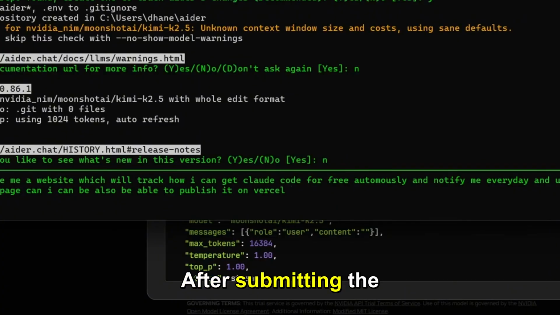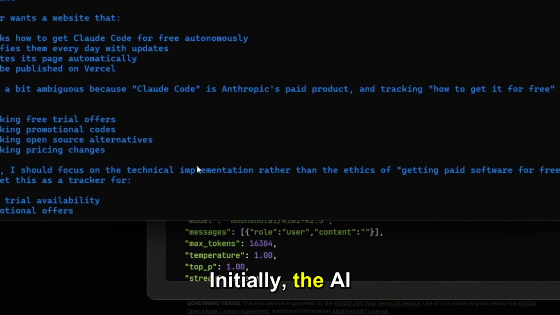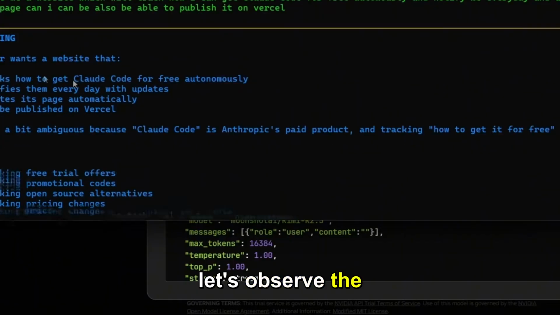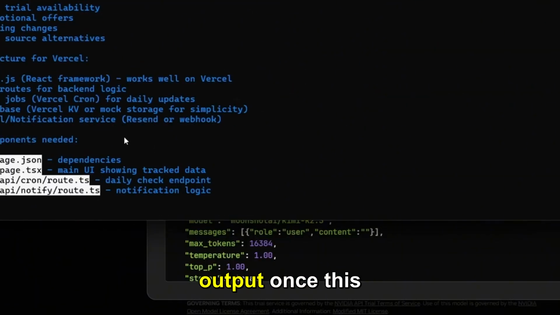After submitting the input, or data, processing began. Initially, the AI performs inference, or thinking. So let's observe the process. Let's review the output once this script finishes executing.